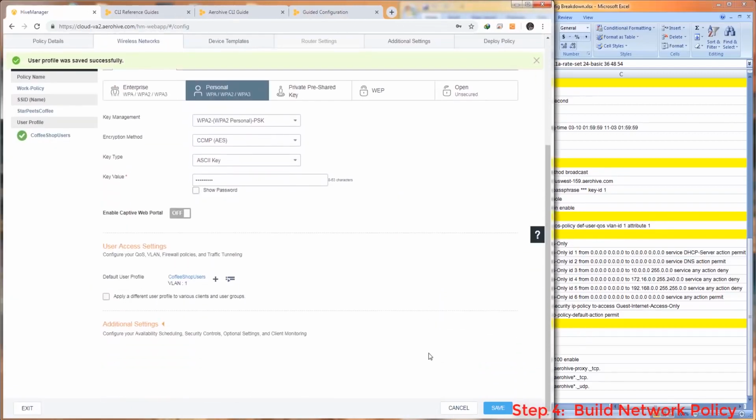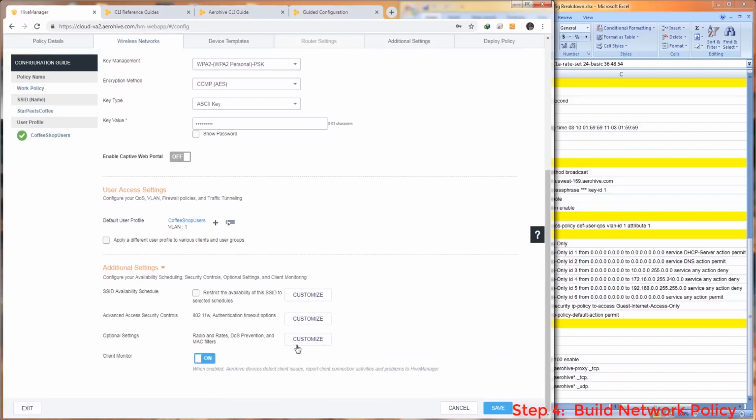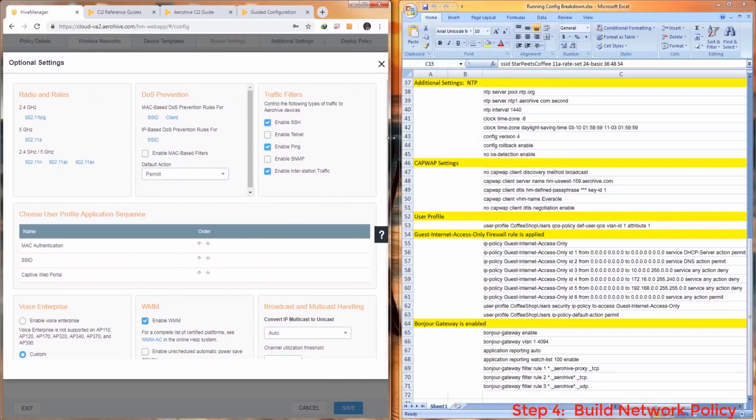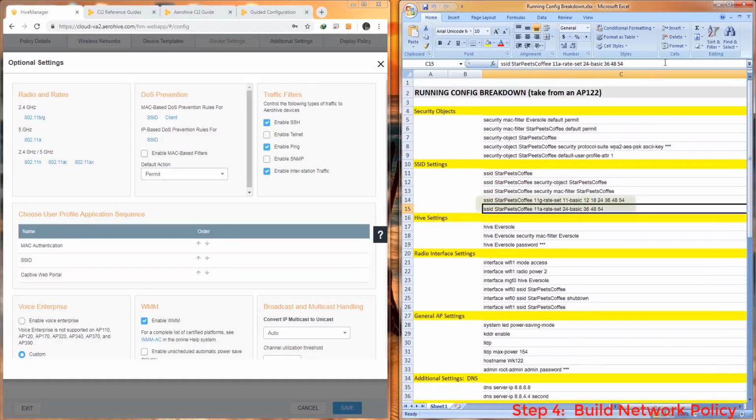Next up, we will do our radio rates. We will go to Additional Settings, Optional Settings, and click Customize. On the running config, we will scroll up. And we will locate our radio rates. Here we go. And we will just plug in the values.